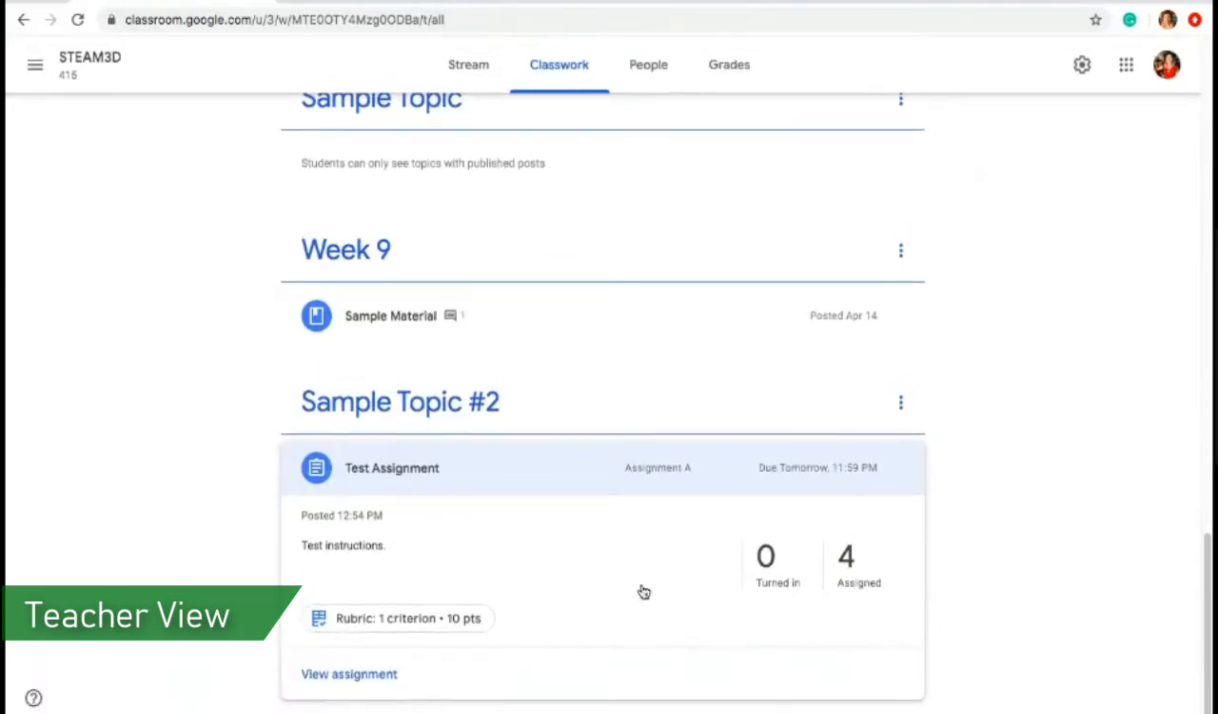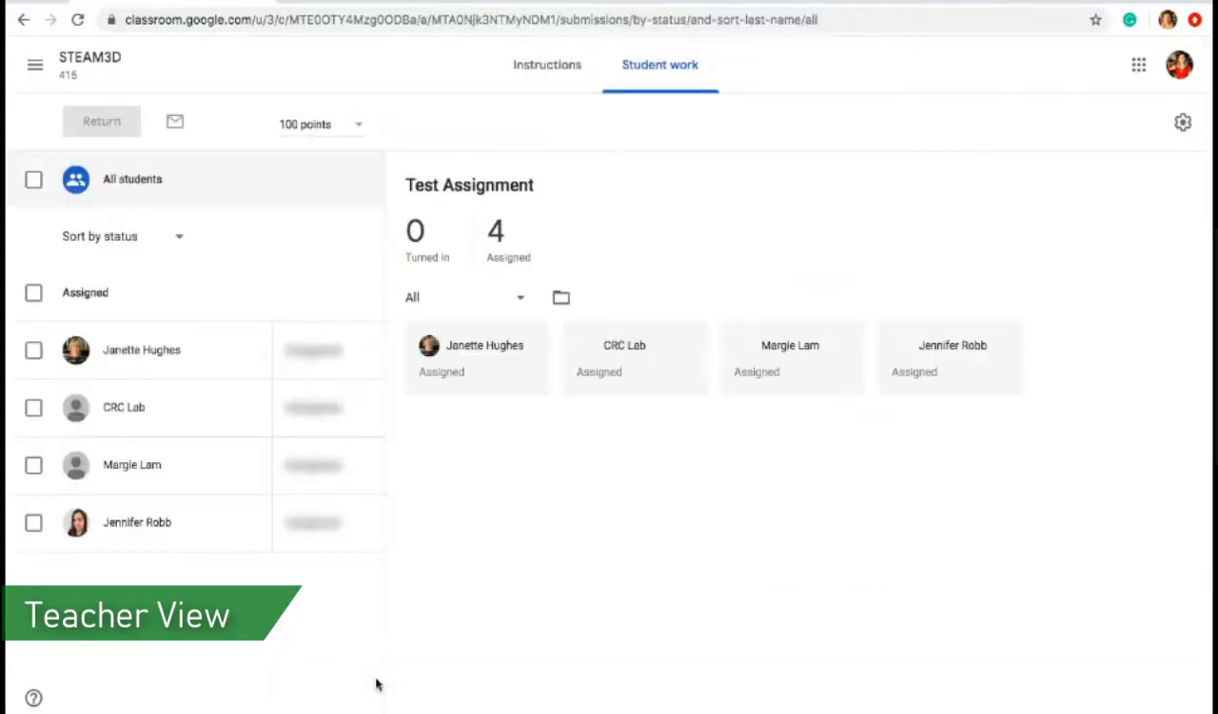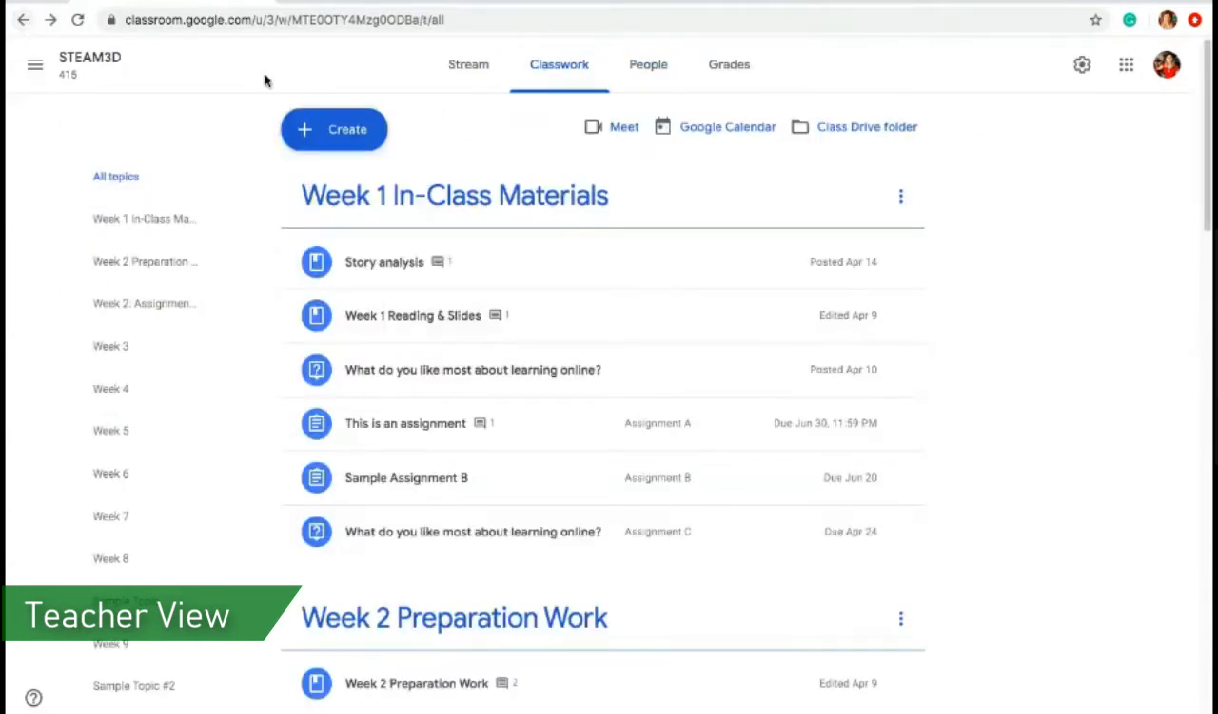We'll notice that nobody's turned it in yet because it was just assigned. It's been assigned to all 4 students who are in the class. There's a title, there's instructions, and there's a rubric associated. Then you could hit view assignment, and I can see my students, I can see their status, that they've been indicated or alerted that they've been assigned this. I'm just going to flip back.